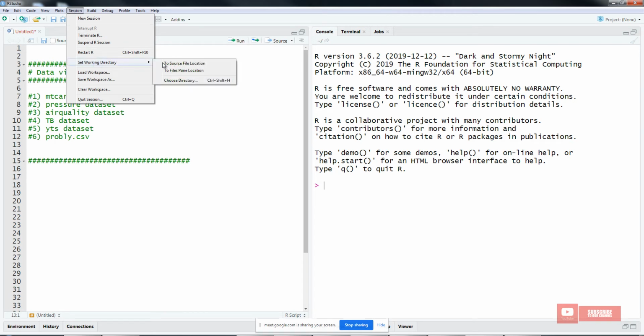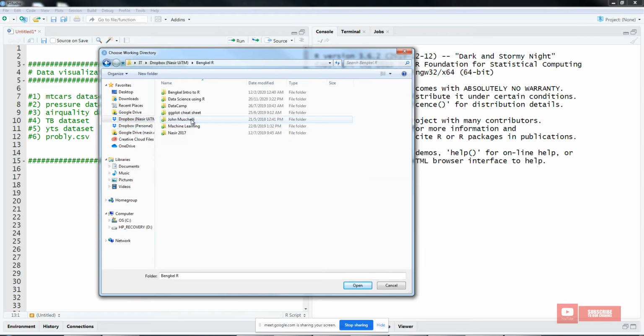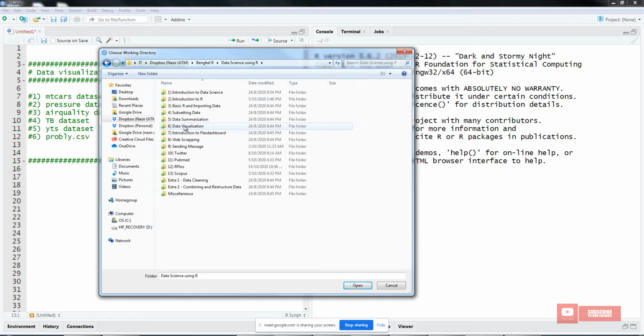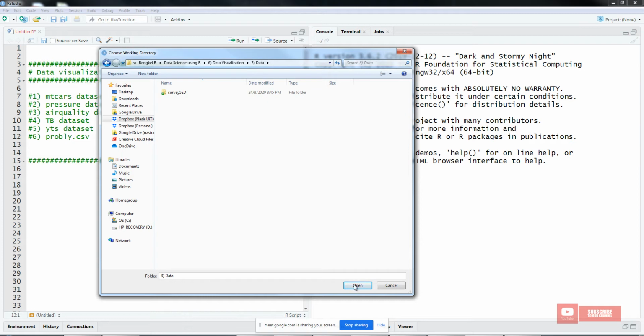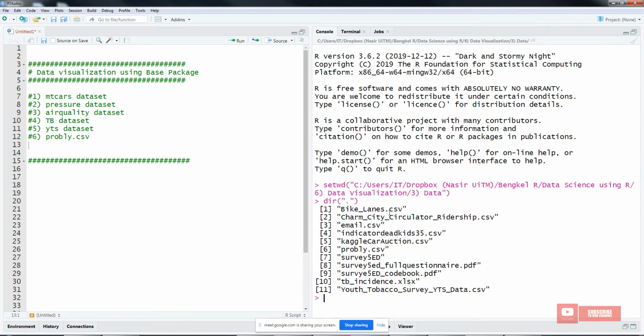You need to set the working directory. Please choose data visualization number 6. Right, so go to data and set as working directory. In our directory, you should be able to see all the data sets that we require. First is TB incidents.xlsx. Another one is the YTS data set, which is the Youth Tobacco Survey, YTS dataset.csv. And the last one is probably dataset probably.csv.